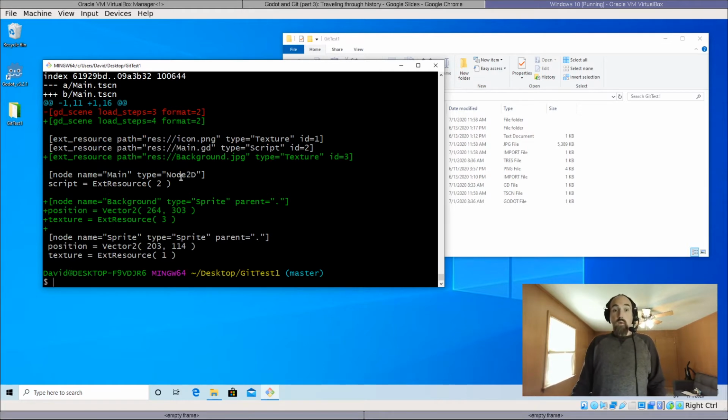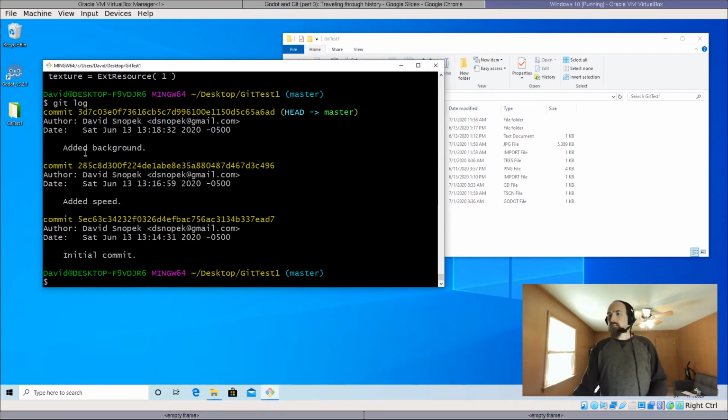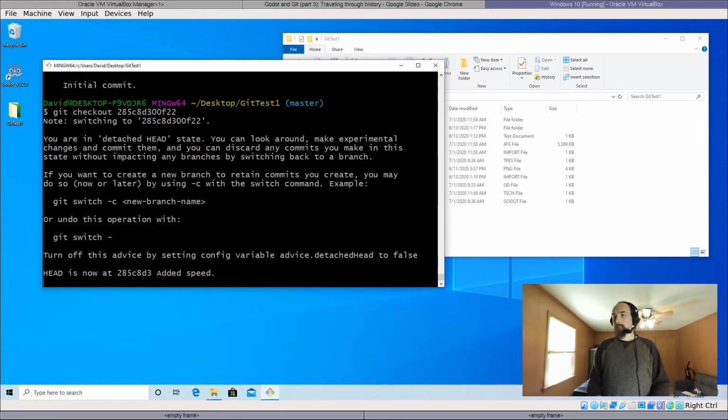All right, so now that we've looked at the differences between commits, what if we wanted to actually switch our code to match one of those commits so we could actually run the game at that commit? So let's bounce back to this commit before we added the background so that we can actually see the game without the background. So I will do git checkout. This is a new command, checkout, all one word, and then the commit ID.